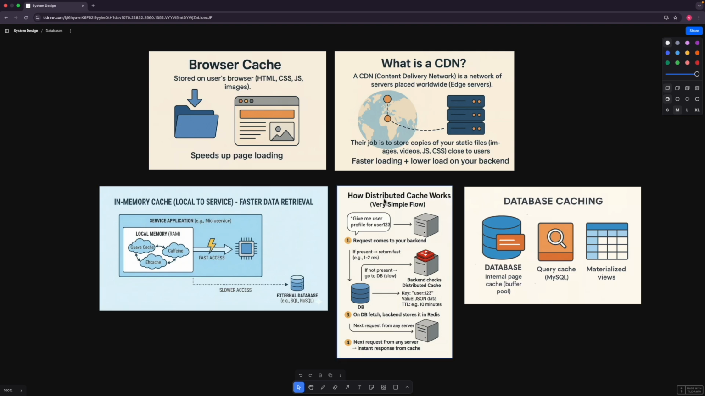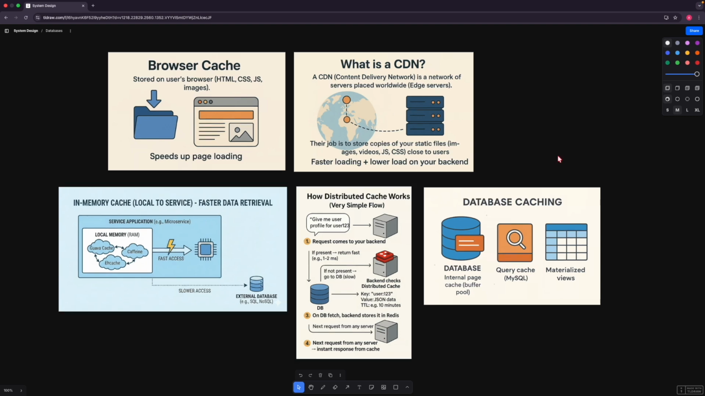So here with the distributed cache, we will have one single instance of Redis, or whichever database we are using as a cache, and then that will be connected to all the different services, all the different microservices, so that every microservice will have access to the same cache. Okay, so these are the two ways where we do caching on the server side. So we discussed client side caching and server side caching.